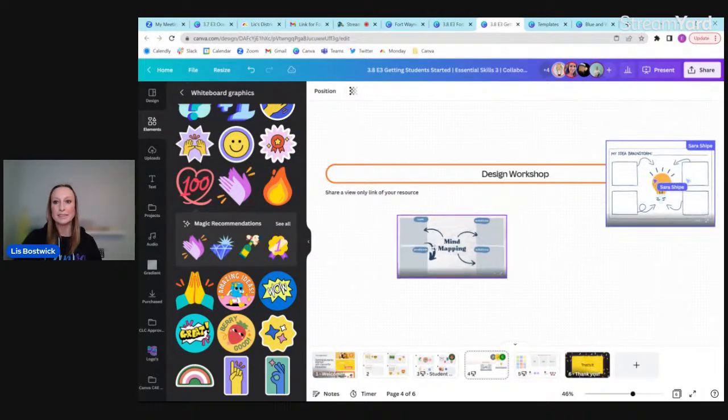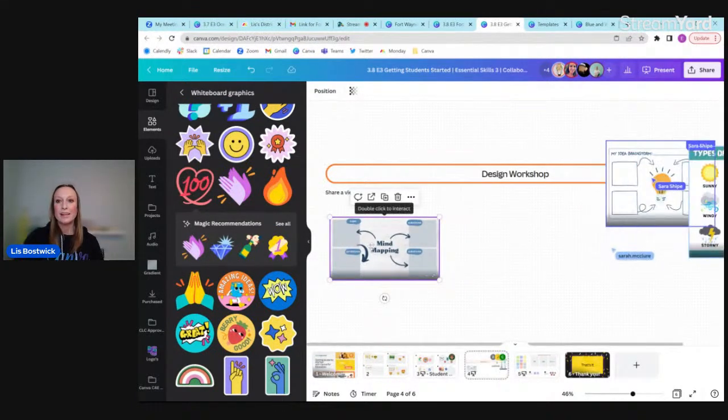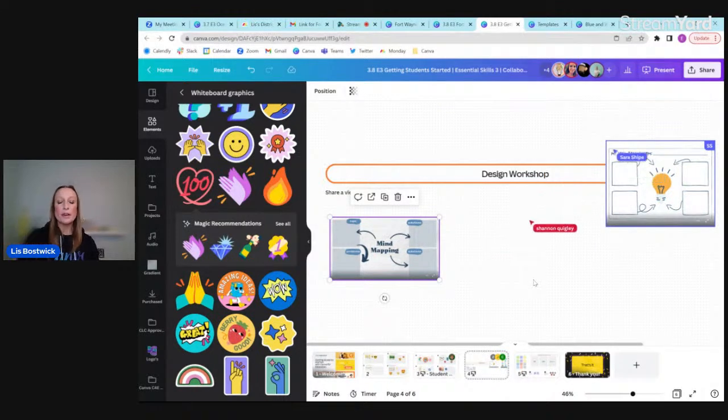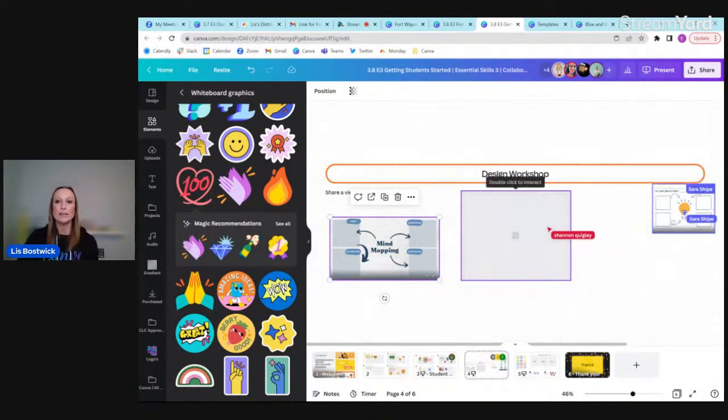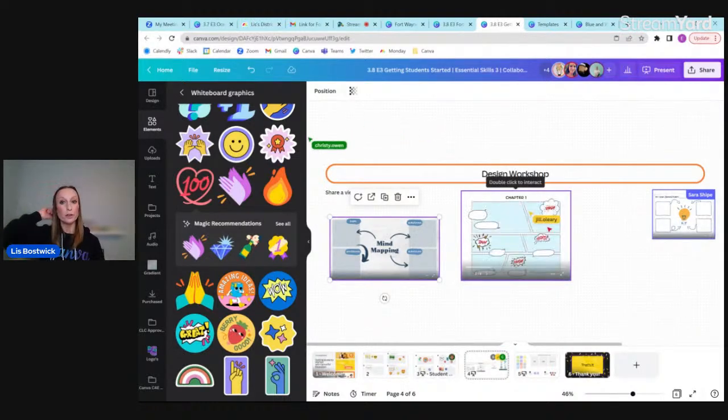Oh, I moved somebody else's. Sorry, Sarah. And then you can see here, you can very easily do a gallery walk with students' activities. Or even if this is not student activities, think about it in terms of if you wanted to create resources for students and you wanted them to interact with them.